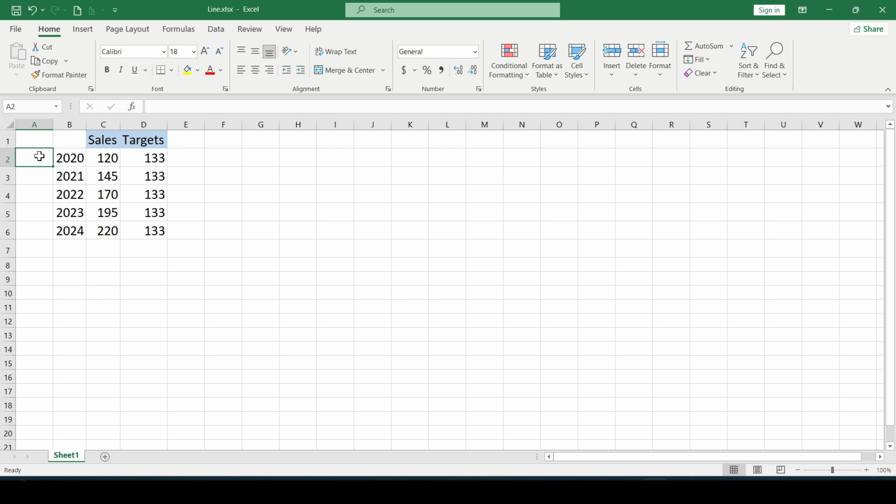So to the point, we have such a small table, which for example shows sales over several years. And the third column shows sales targets. Now we need to convert our data into a bar chart.